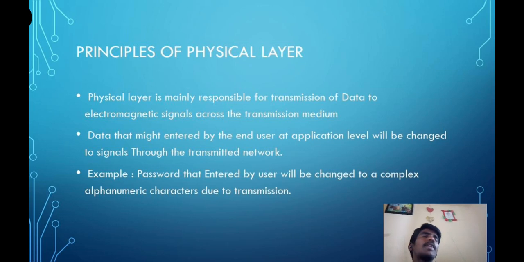So let's look at the principles of the physical layer. The physical layer is responsible for transmission of data as electromagnetic signals across the transmission medium. So the data which was given by the user is converted into electromagnetic signals to transmit the data to the receiver. The data entered by the end user at the application level will be changed to signals through the transmitter network I just told you before.